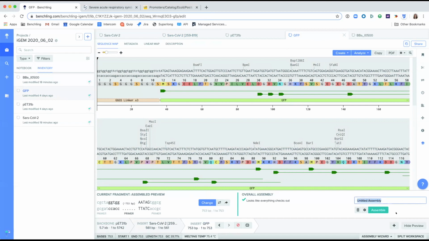I'll then change the name of my untitled assembly. I'll give it a name such as PET31B-SARS-CoV-2-GFP, just for an example. I will then click Assemble.